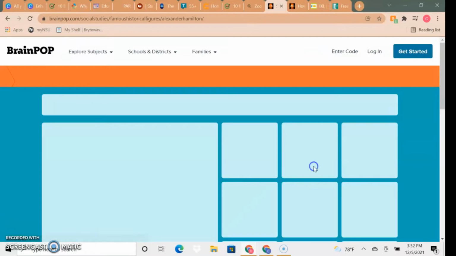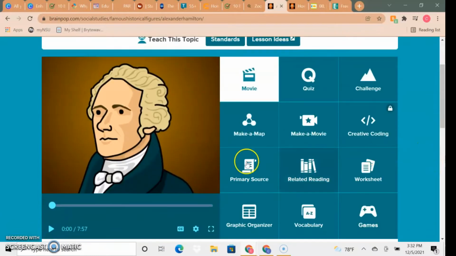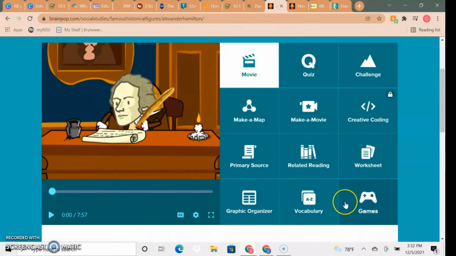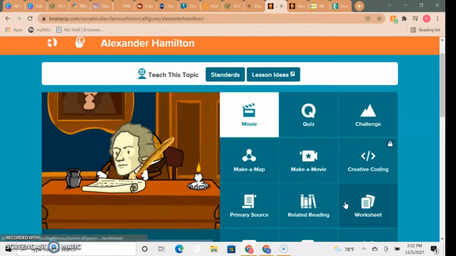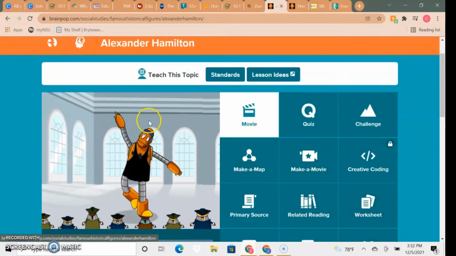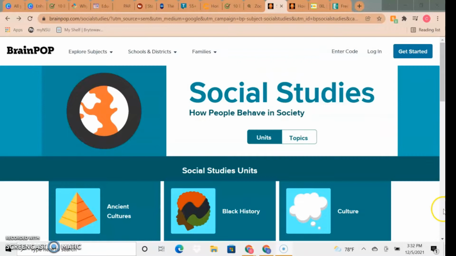And so then you see movie, quiz, challenge, make a map, make a movie, primary sources, everything. So this would be more kid related because it has a cool little robot. I think they would enjoy that. But I really couldn't explore more into this because I had to have a login. And like I said, we're still working to get the licensures and everything, which should be soon to get in.